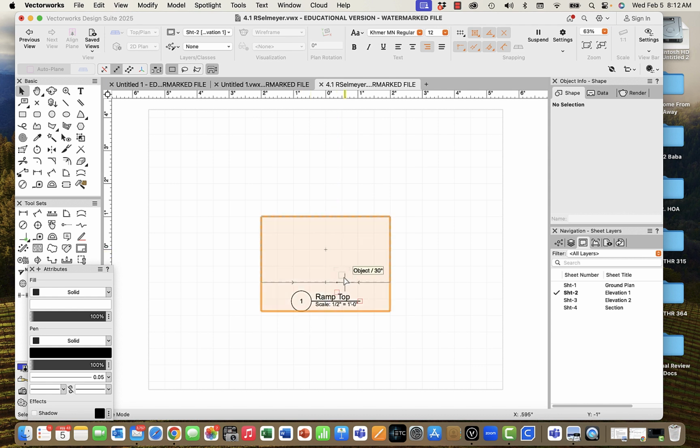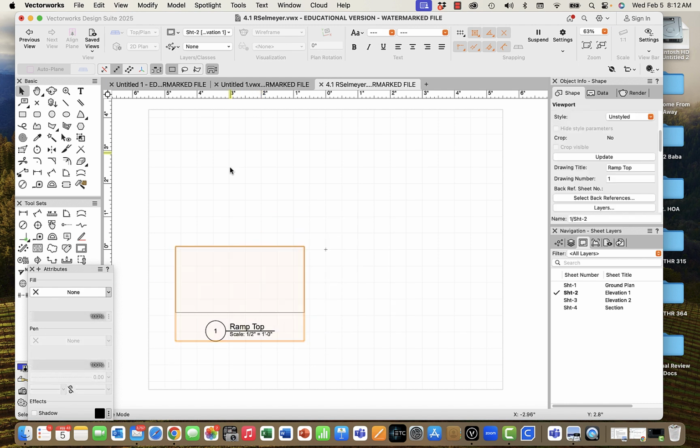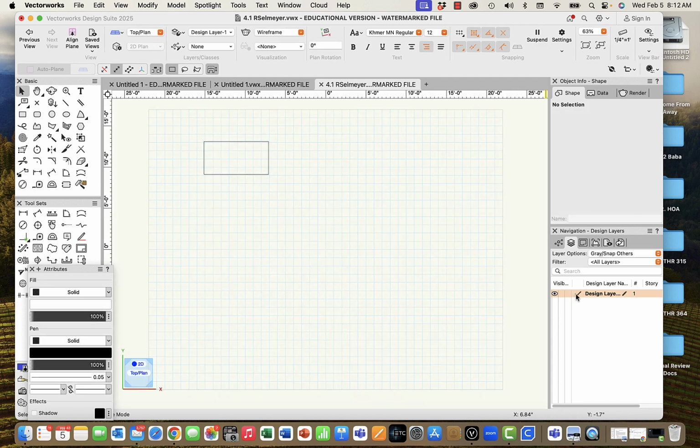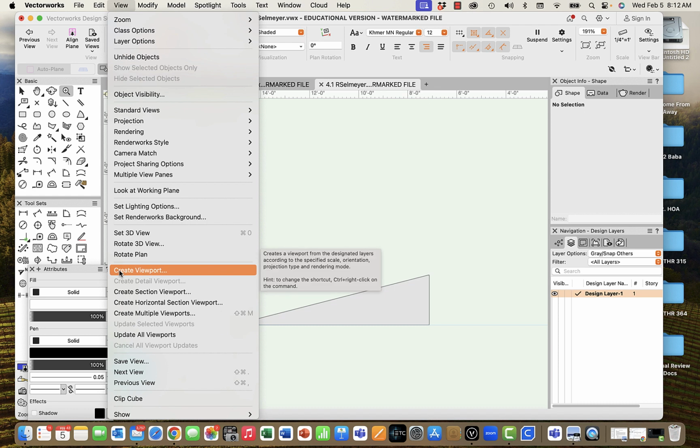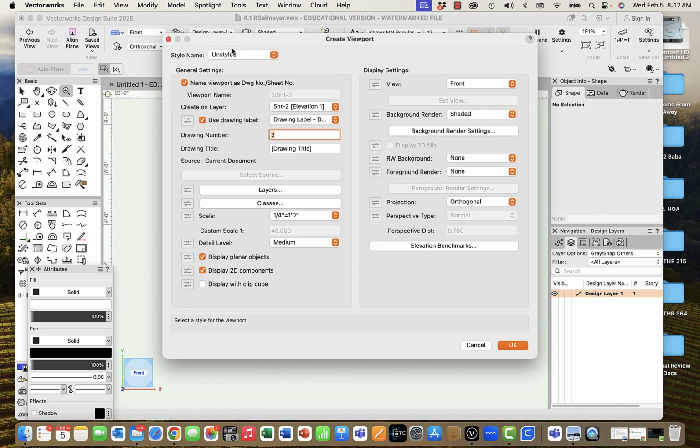I'm just going to click and drag it. Actually, I like to have my top view below, and I'll put the front view right above it. So I'm going to go back to my design layer by moving my check mark next to that design layer. I would like to do a front view. I'm going to zoom in around my ramp, and then I'm going to do View, Create Viewport. The dialog opens up again.